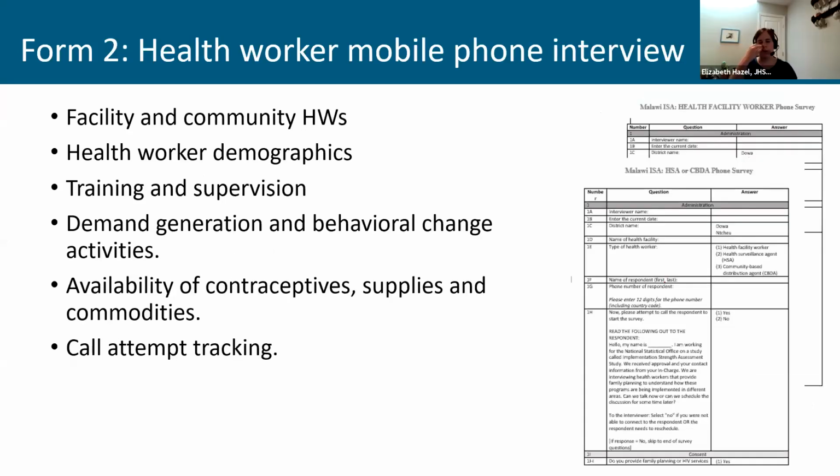Form 2, there were 2 separate forms used for facility and community health workers. They collect information on health worker demographics, training and supervision, demand generation, behavioral change activities that the provider themselves had carried out, and also the availability of contraceptives and supplies to that specific provider. And in both Form 1 and Form 2, we had sections on call attempt tracking.